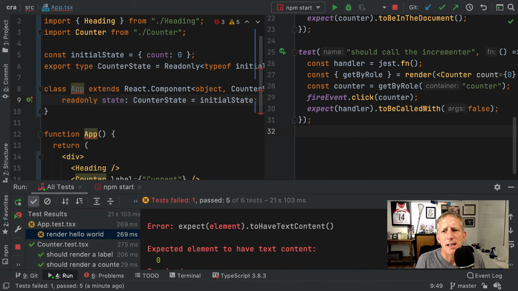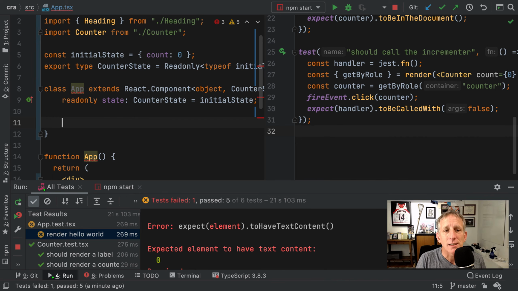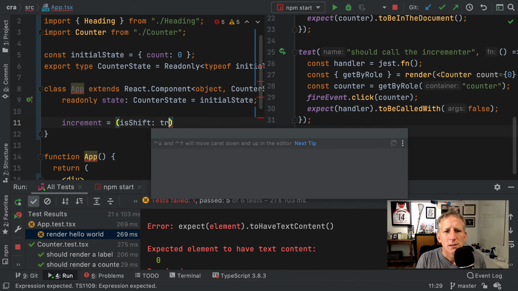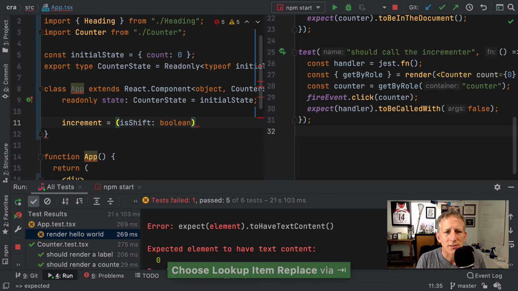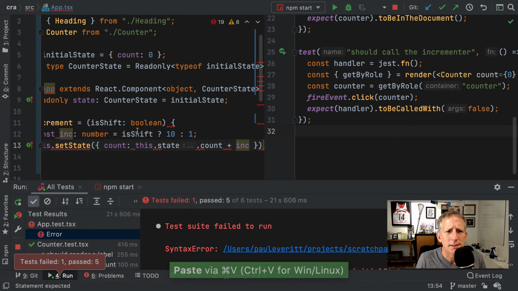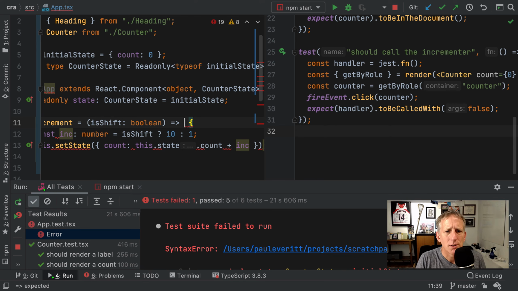I need to have a method, meaning a property that's an arrow function as the handler. This is the thing that is passed or is the callback for the child component. So I'm going to say increment is the name of the handler. It's an arrow function. It's going to be called by the child. And so this is where the isShift comes into place. I'll paste this in. We saw some of this logic previously. And this is because I don't have the arrow function in place.